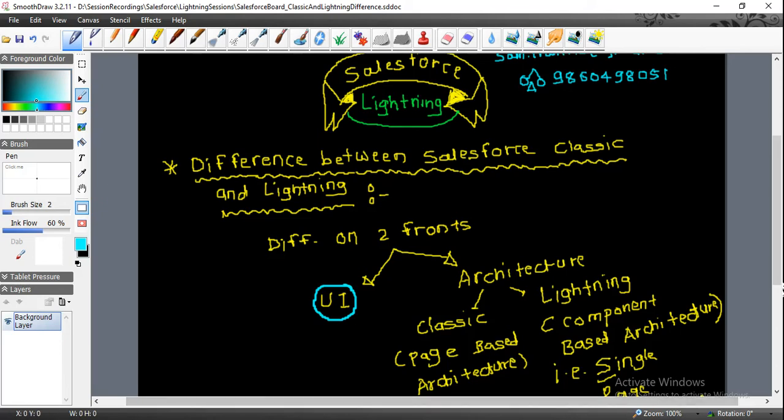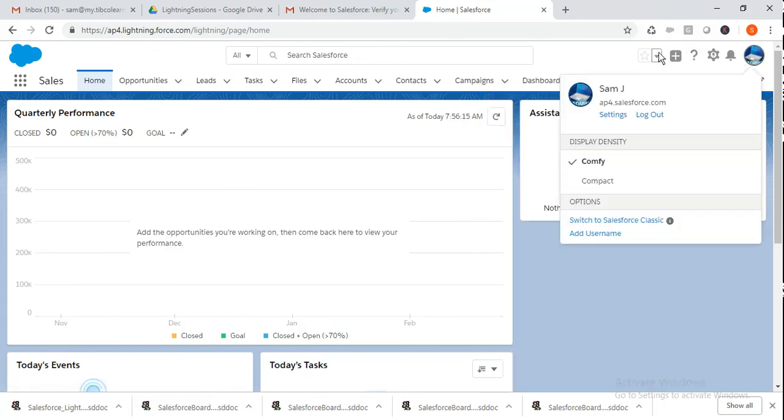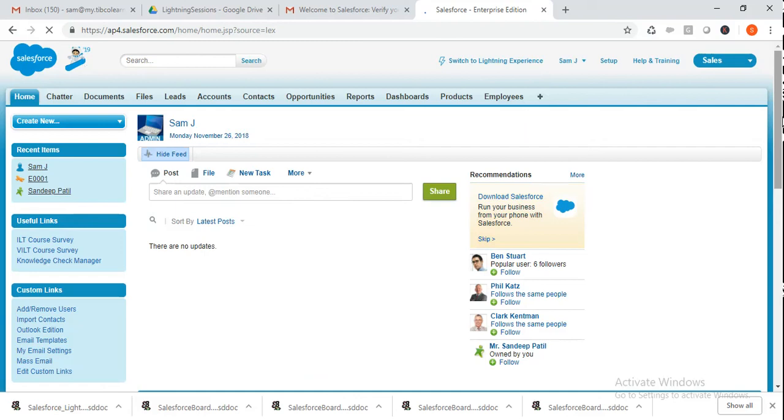Let me show you how the user interface is different. Have a look at this. Whenever I'm logging in, I can see that this is the Lightning UI. This is a very sophisticated UI as compared to the simple UI of Classic. Let me switch to Classic. Typically this is how your Classic UI looks. Quite simple and limited in features.